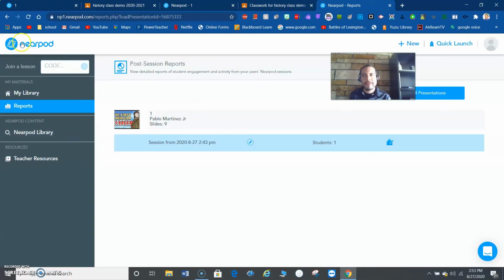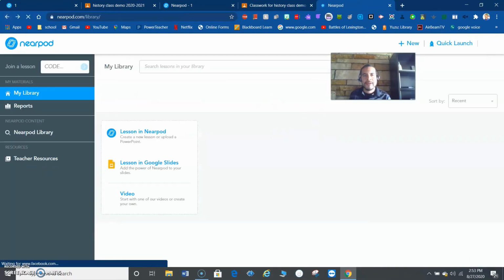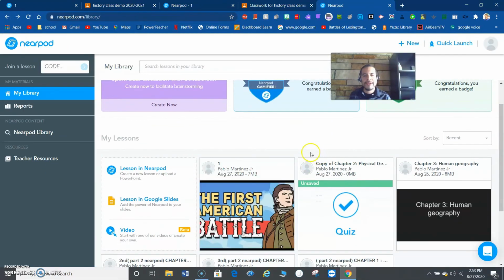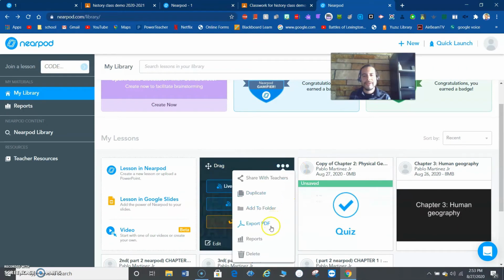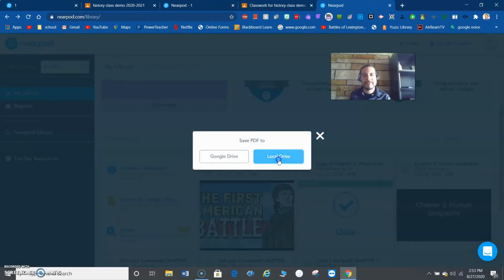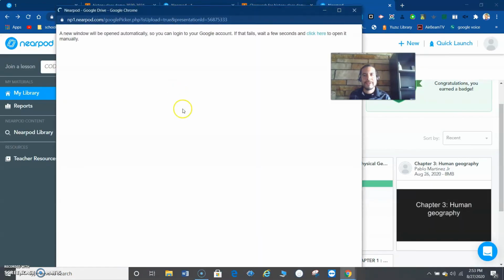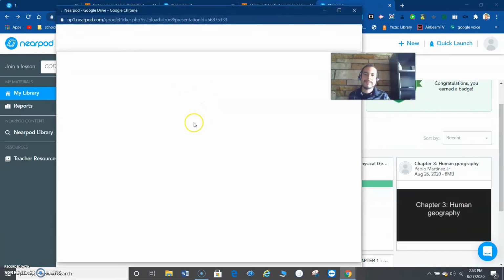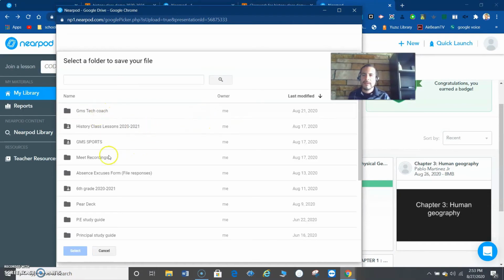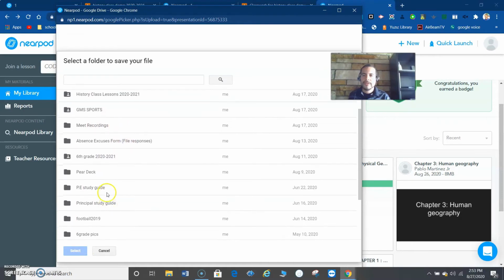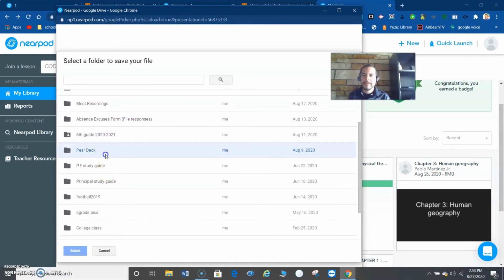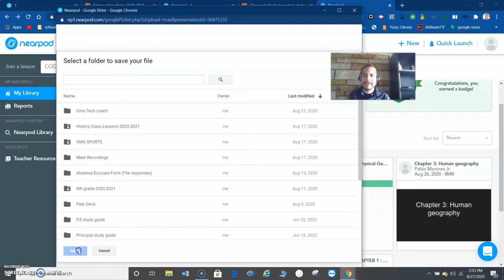You can also, let's go back. It shows you there, but you can also download your data. So let's say you want to save it for later. You can export it to a PDF. You can put it to your Google Drive or local drive. Let's put it to my Google Drive. That way we can take a look at it. Let's see where I would put it. I'll put it on this one right here, just because I don't use that one that much.